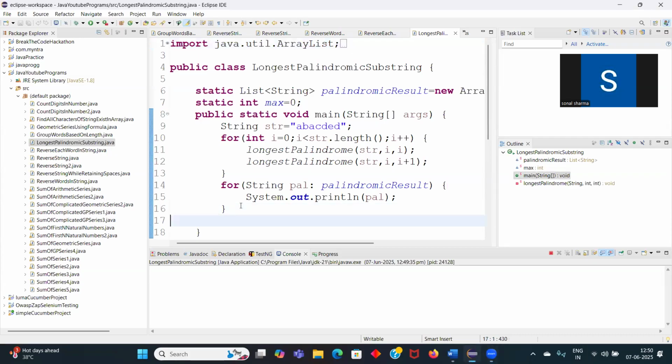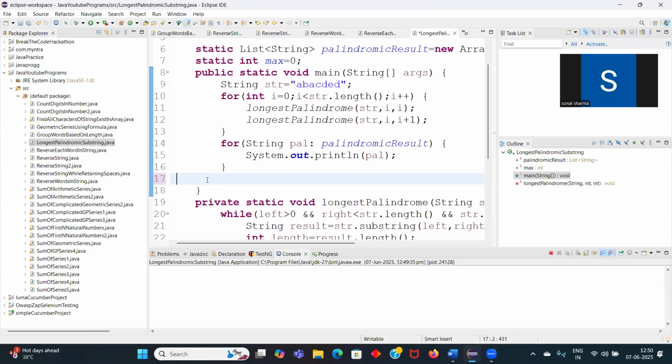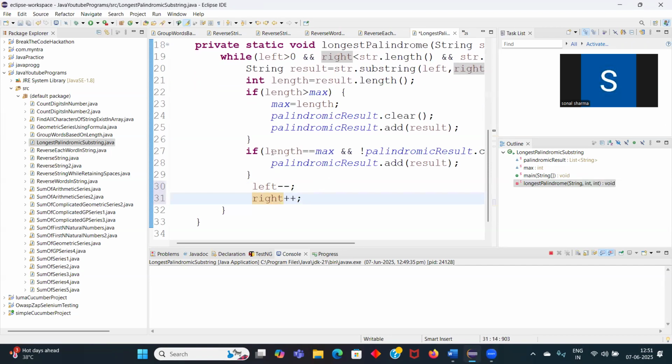Oh, wait, I forgot a very important aspect. I have to decrement the left pointer and increment the right pointer. Okay. So this will go on till my left is greater than 0, right is less than string length, and left and right are equal. Now let's save it and run it.